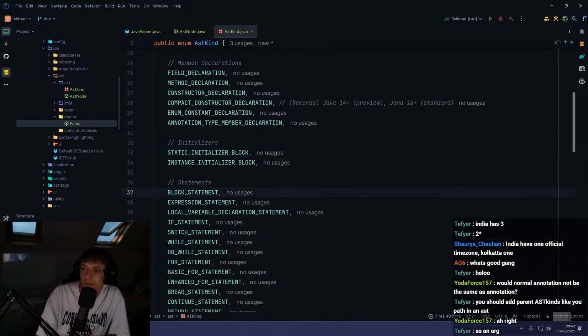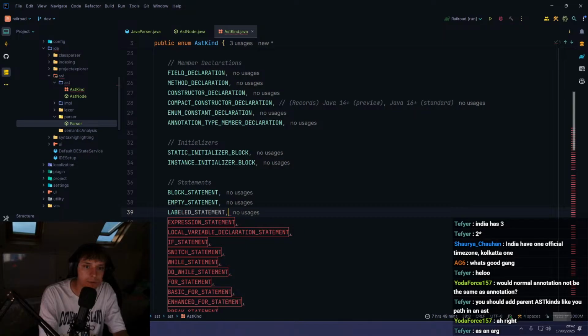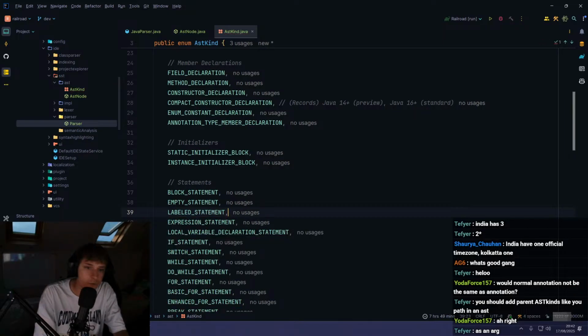Okay, and then in statements we have block statement. We need apparently an empty statement, and we need a labeled statement. That's true, we do need a label statement. So that's like label while condition, right?